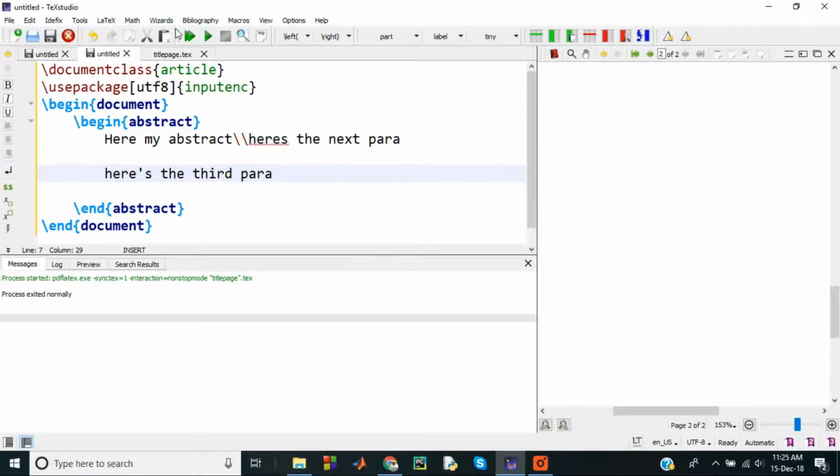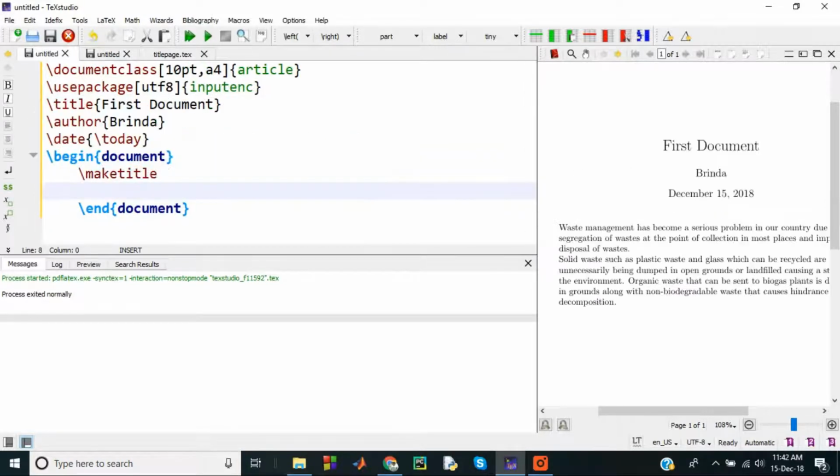Let's run this and check. You can see that the first line is here, then there's the double backslash, and there's the second paragraph or the second sentence, and then there's the third sentence. To align the text towards center, left, or right, enclose the required text within the commands begin center and end center, or begin flushleft and end flushleft.